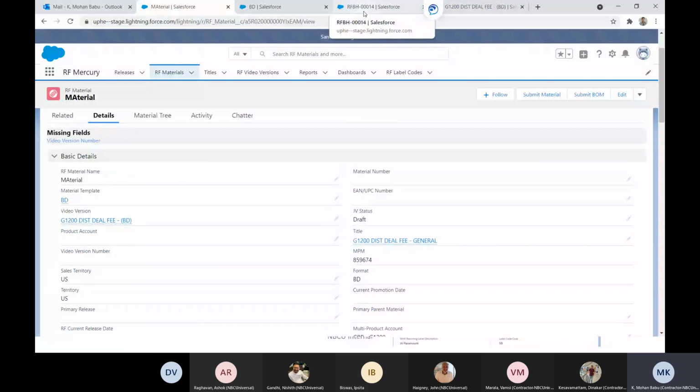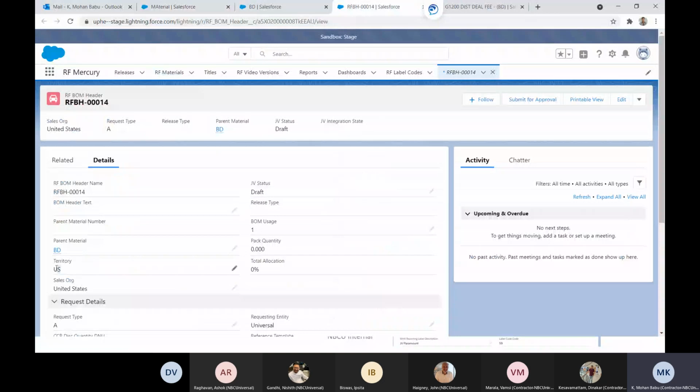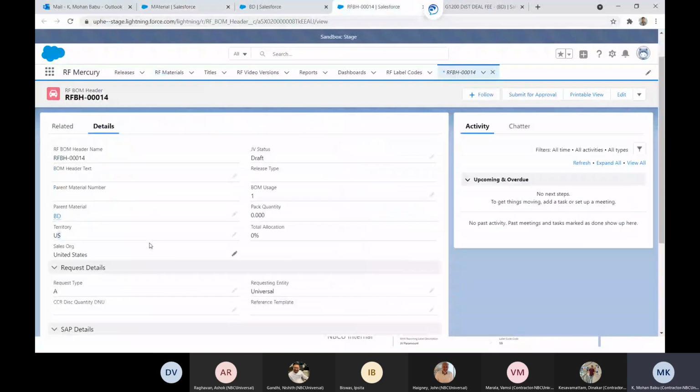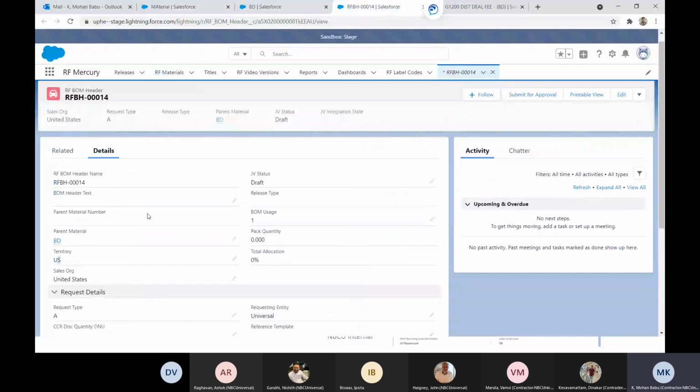No matter whether the sales territory is US or CA, for the BOM header we will always create for the US territory only. We won't be creating for the CA territory. For both US and CA, if you choose any of these three options, we'll be creating only one BOM header, that is the US BOM header only. So here, this is the US BOM header template record.